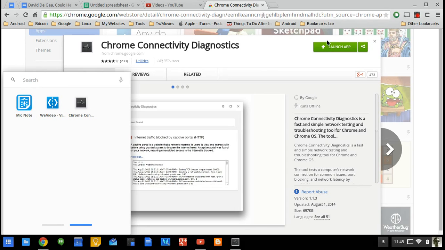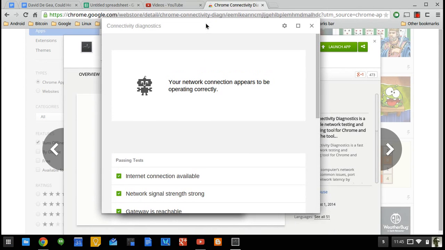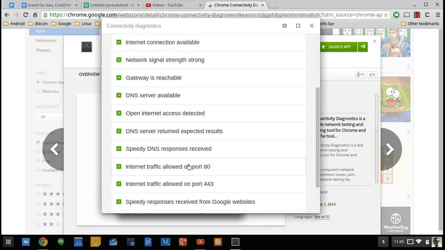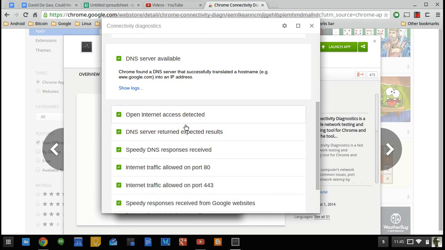Go ahead and click on it. Once you launch it, it'll run. And if you do have any errors, it'll let you know where your errors are. Now, this isn't going to solve the problem, but it can at least give you an understanding of where to look.